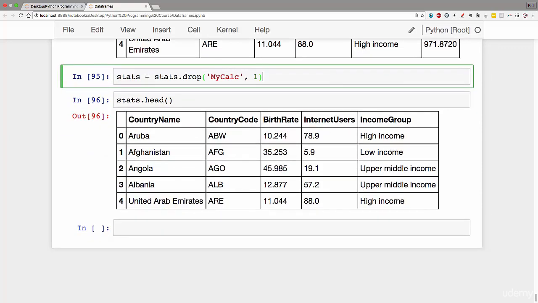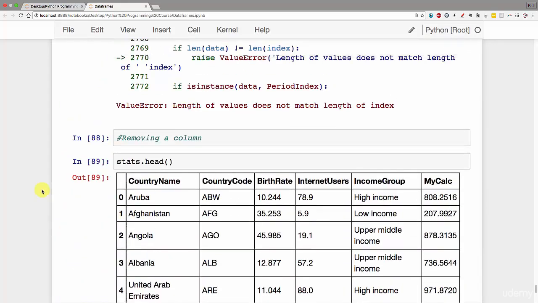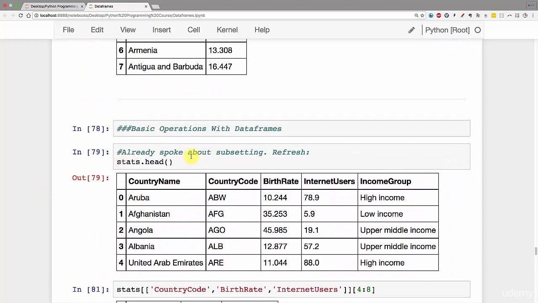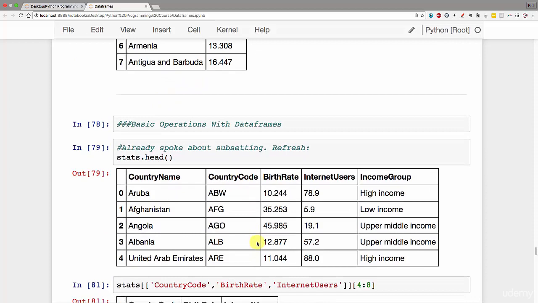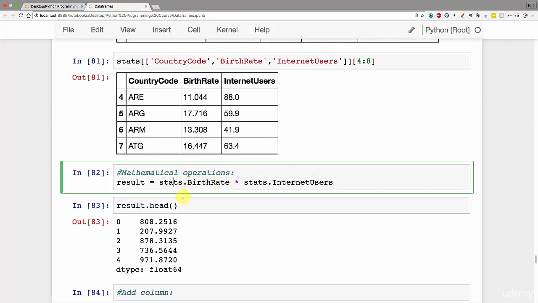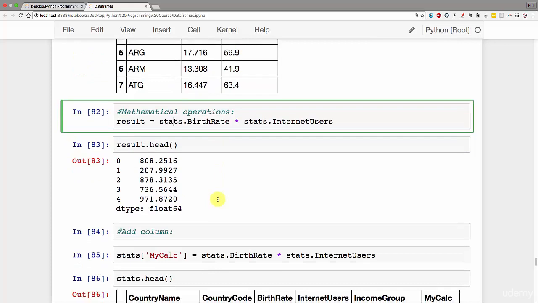All right, so those are the things we learned today about working with data frames. Let's quickly recap. If we go to the top, basic operations. We already know about subsetting. There was a whole tutorial that we devoted to this topic, and we just refreshed on it here. Then we talked about mathematical operations, where we learned that you can just multiply columns by columns instead of creating a loop and going through every single row and performing that calculation. Very powerful feature, very similar to what we have in R in terms of vectorized operations.